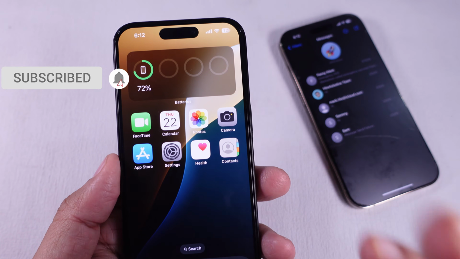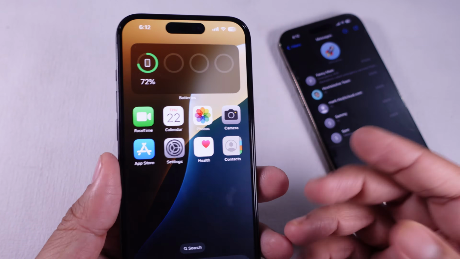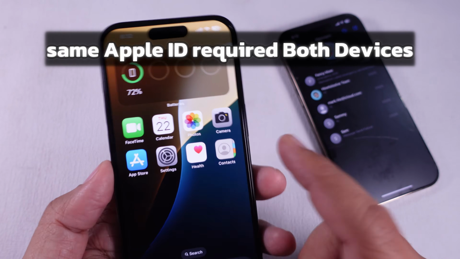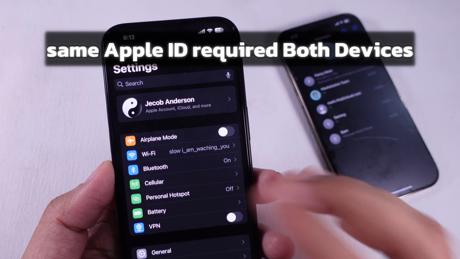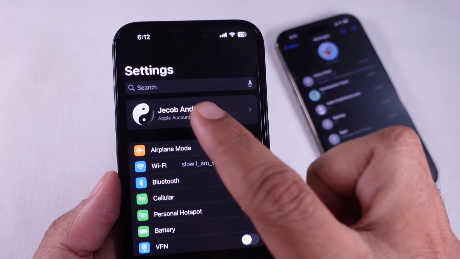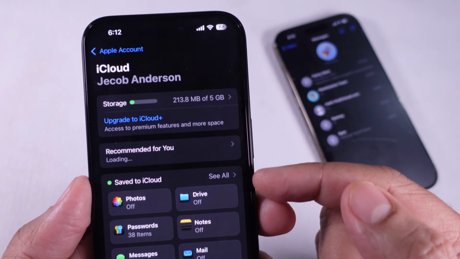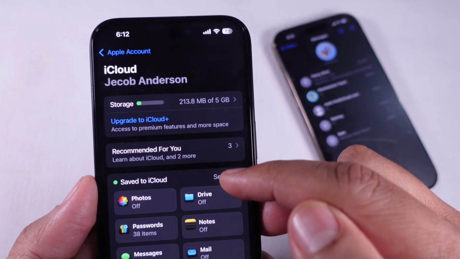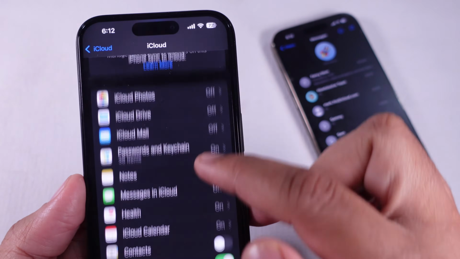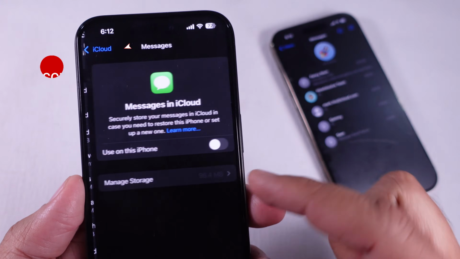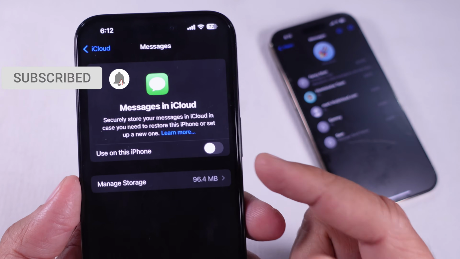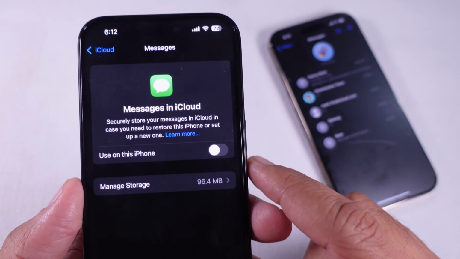First, make sure your old iPhone is backed up to iCloud. To do so, open the Settings app on your old iPhone. Now tap your name at the top, then tap iCloud. On this screen, click on the See All button next to the Save to iCloud section. Fine. Now, guys, click on Messages in iCloud. These settings are off here, so please turn the toggle on next to Use on this iPhone.